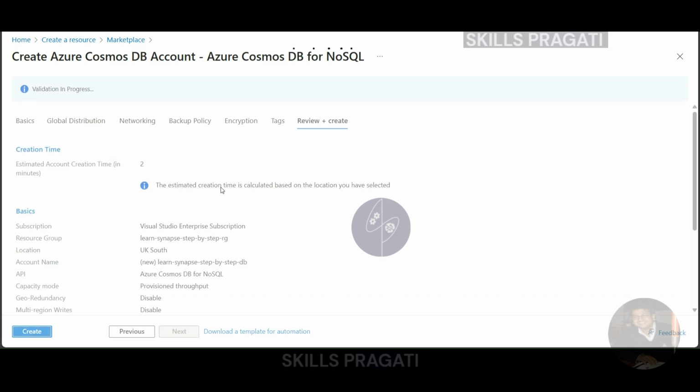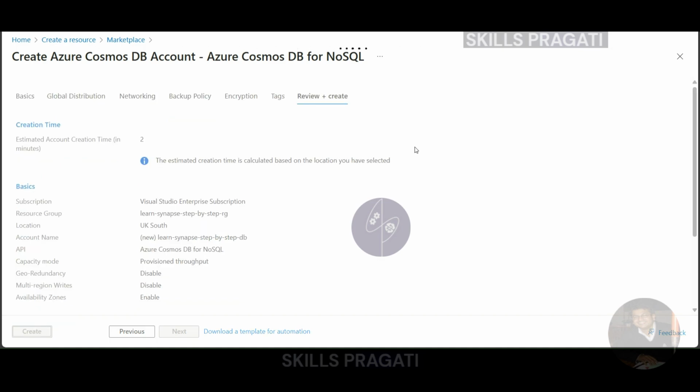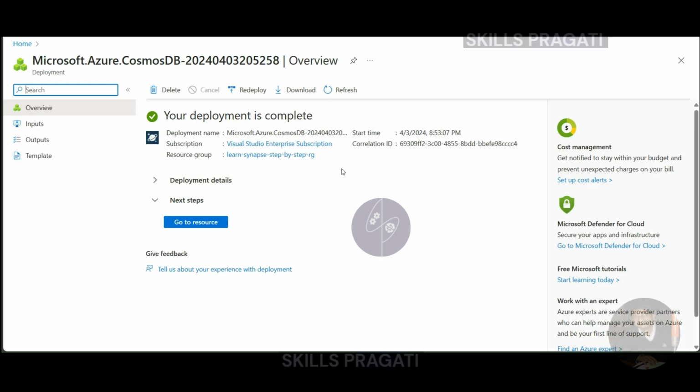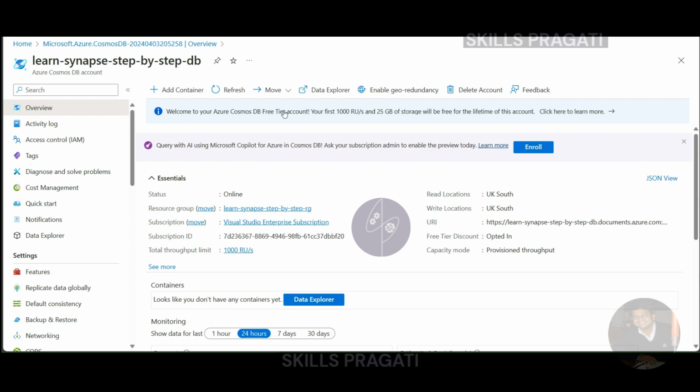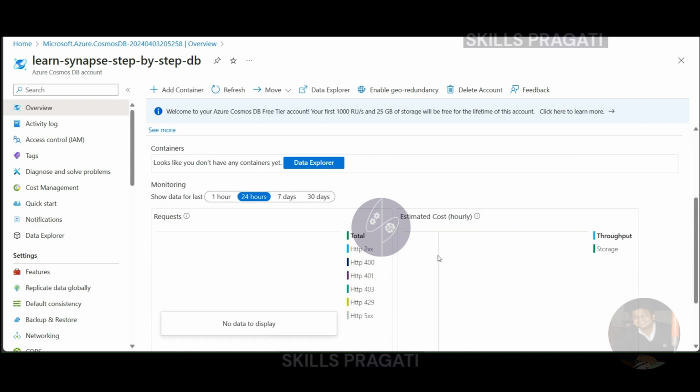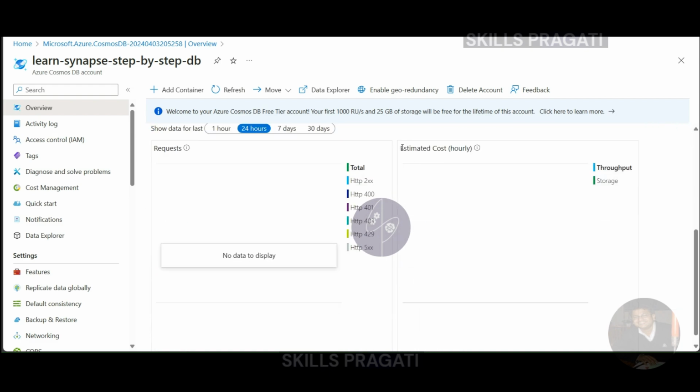And the validation has succeeded here. The estimated account creation time is 2 minutes, but it usually takes between about 4 to 5 minutes. Let us click Create. And let's wait for the deployment to complete. The deployment is now completed. So let's click on Go to Resource, and that may take us to this page here. Let me click on Overview to find out whether I have got the free tier account. As you can see here, free tier has been applied to our Cosmos DB account. So we get the first 1000 RUs and the 25 gigabytes of storage for free for the lifetime of this account, which is great.